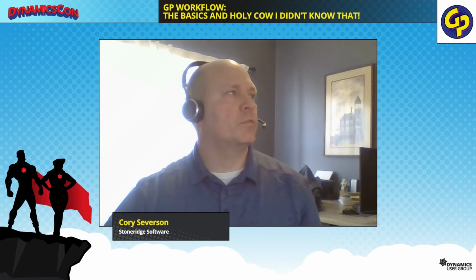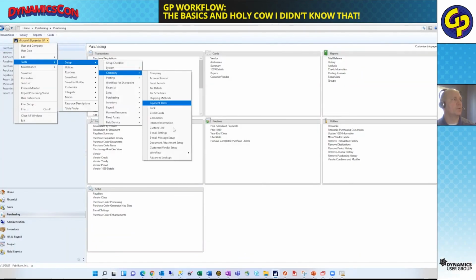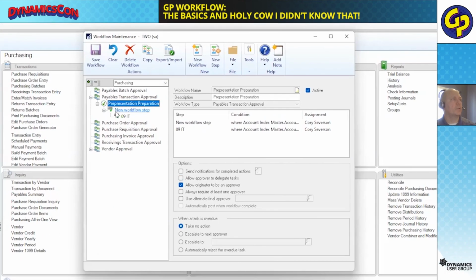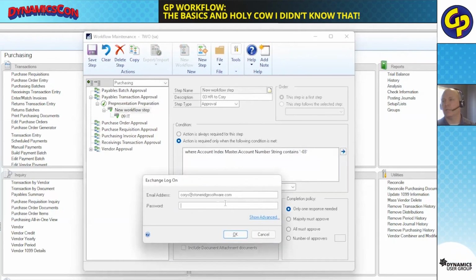So we're just going to skip on into that, and we're going to go over here and show you those messages now. So tools, setup, company, workflow message setup, actually workflow maintenance. And if we come in here and we go down to the bottom, you'll see the send message. Oh, that's why I need to get my app password back in there. Probably why the emails didn't work.